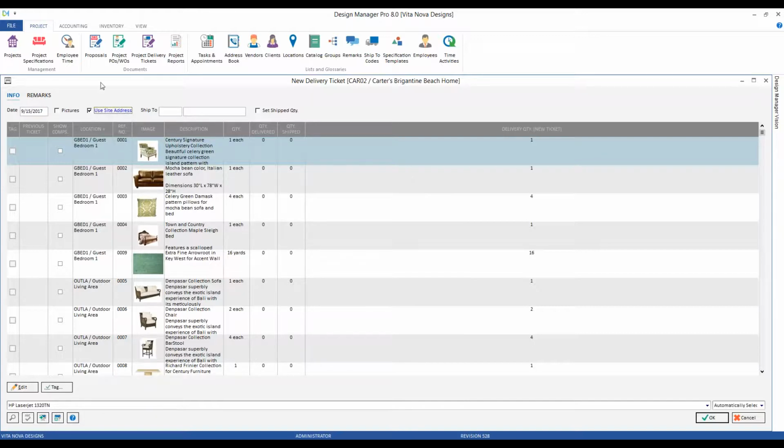You have the location within the project, which of course would be very convenient. The reference number. There's a sample image or a thumbnail of the items themselves. The description. The item quantity and unit of measure. And then there are three other important quantities for the delivery ticket. First, the quantity delivered. This is the number of units of the item previously delivered, if any.